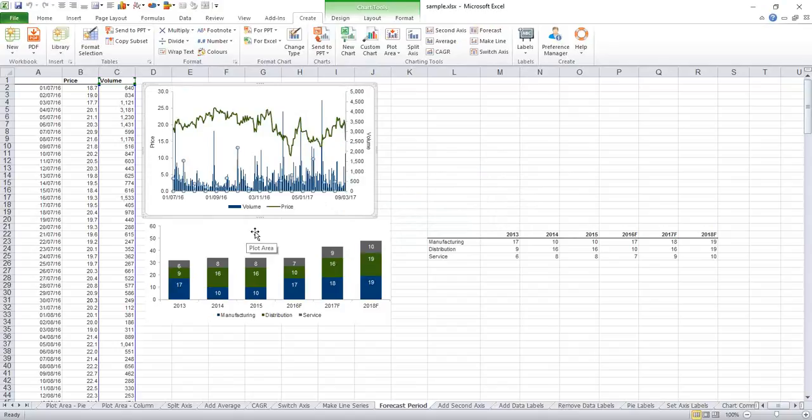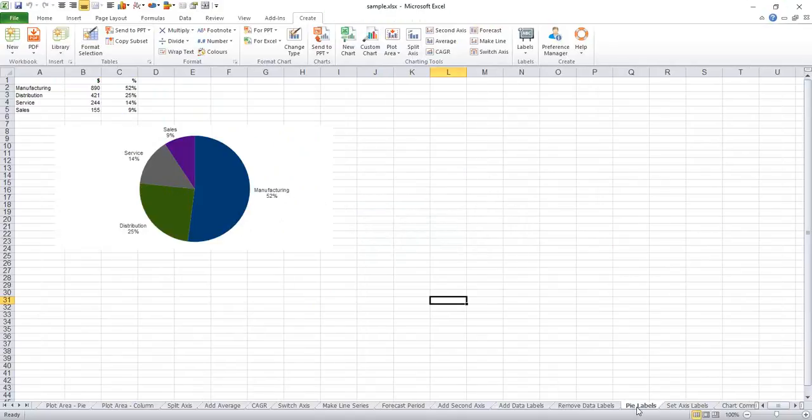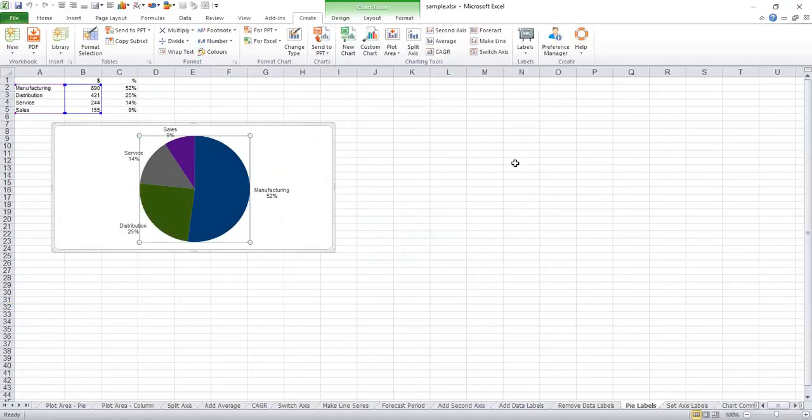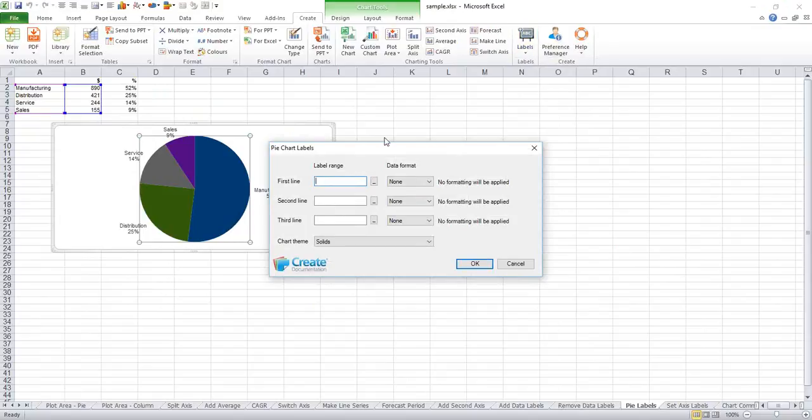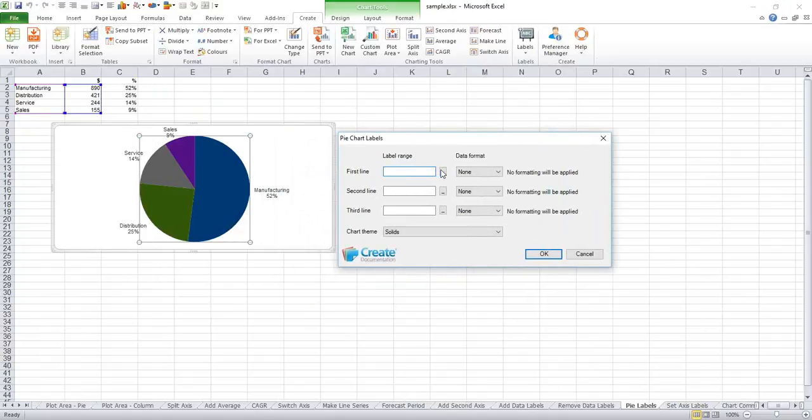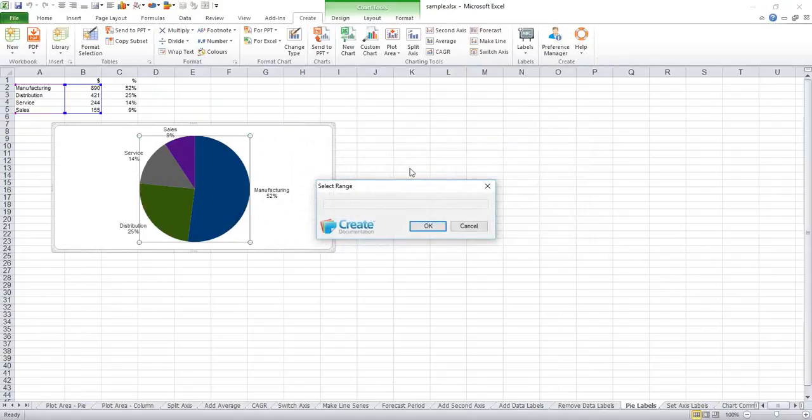Okay, next is add pie labels. So this will allow you to add up to 3 lines of data to a pie chart. Excel only allows you to add 2. Click on the chart, and this time go to the labels drop down and choose set pie labels, and just go through and select the 3 lines of data.